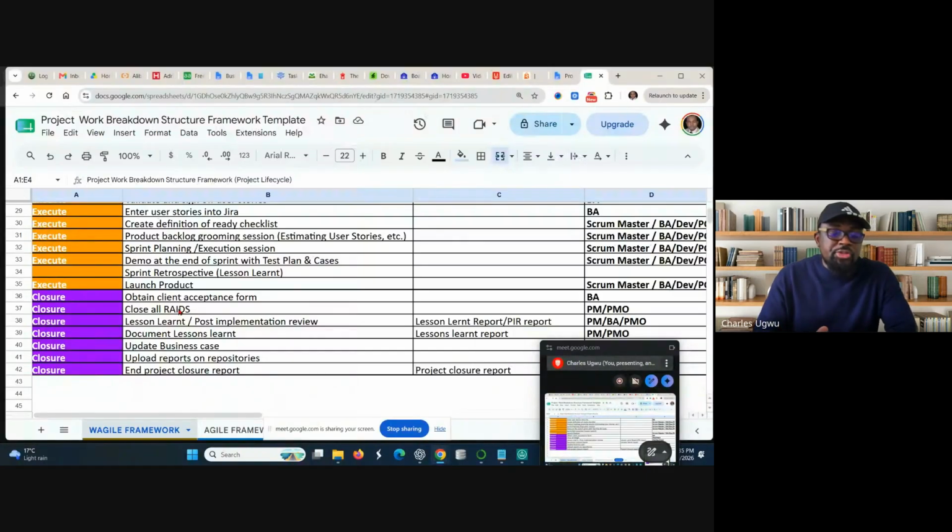Once the project sponsor signs the acceptance form, it means that he has accepted the project, that the project is completed, and we'll start closing all the RAID. The RAID is all the risks, assumptions, and issues. Open ones, we close all of them. We carry out a lesson learned, or what we call a post-implementation review. And the project manager, the BA and PMO are going to be part of it.